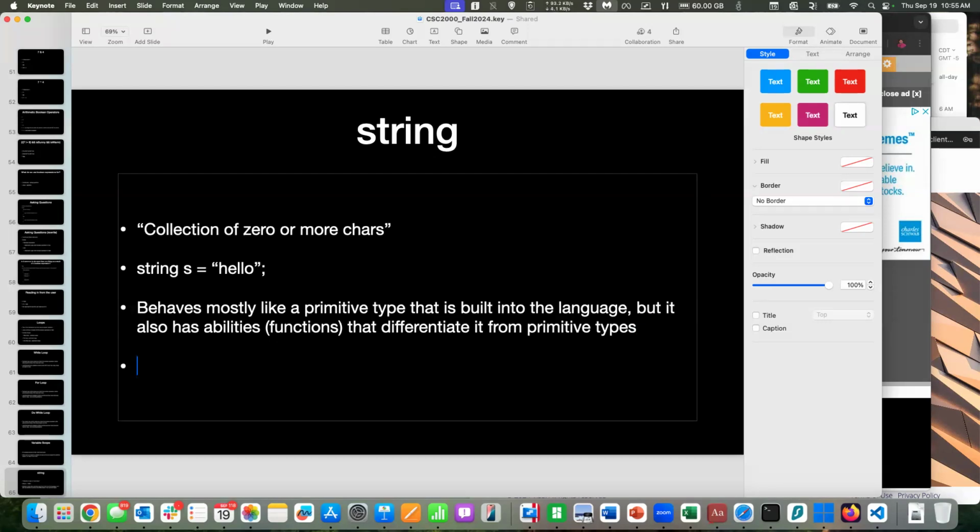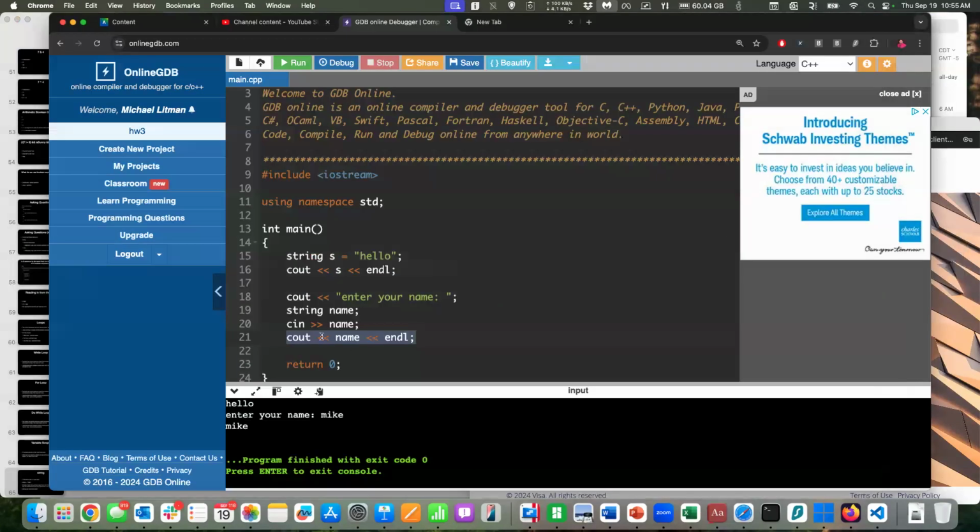So for example, strings can report their length. So I can say cout name.length. Type in Mike again. So I expect that to have a length of 4. There is the number of characters that live in Mike.